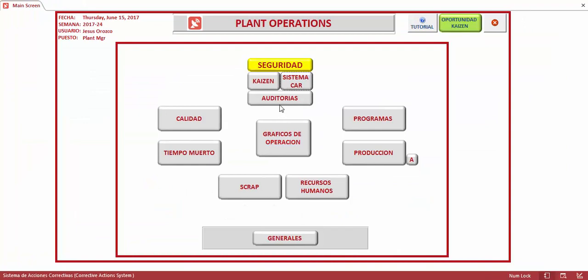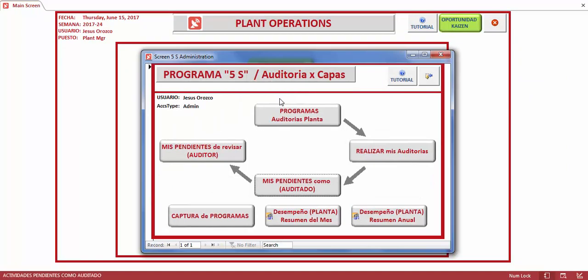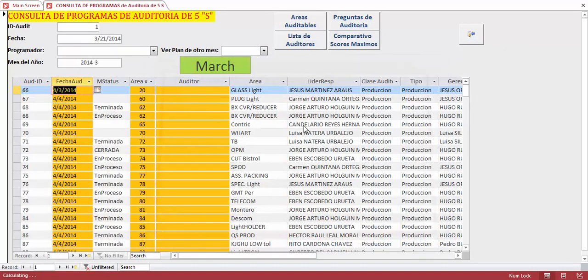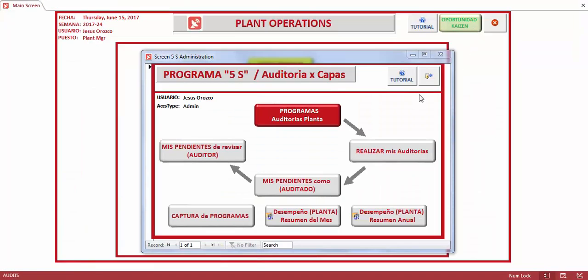Next, we have the audit module that is intended to fulfill the complex tasks required by most of the quality systems and customer requirements. This is an automated and self-administrated way of programming, performing, and monitoring the execution of the internal audit process. And at the same time, to make sure that all the open items coming from these audits are timely and effectively closed.